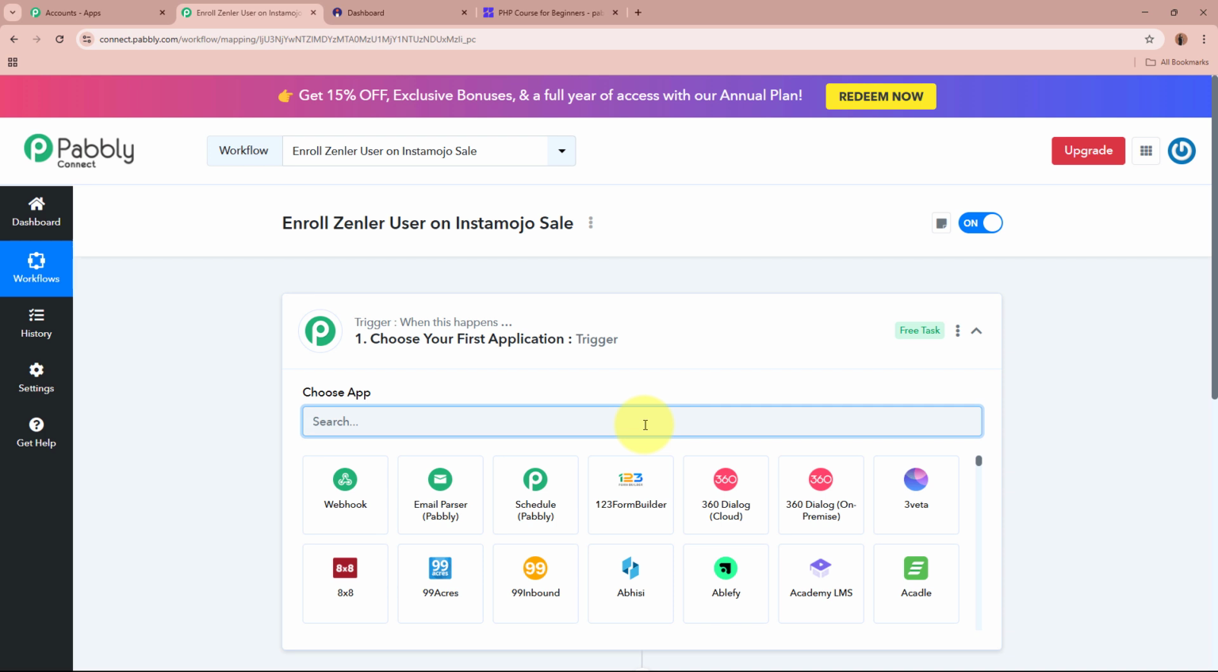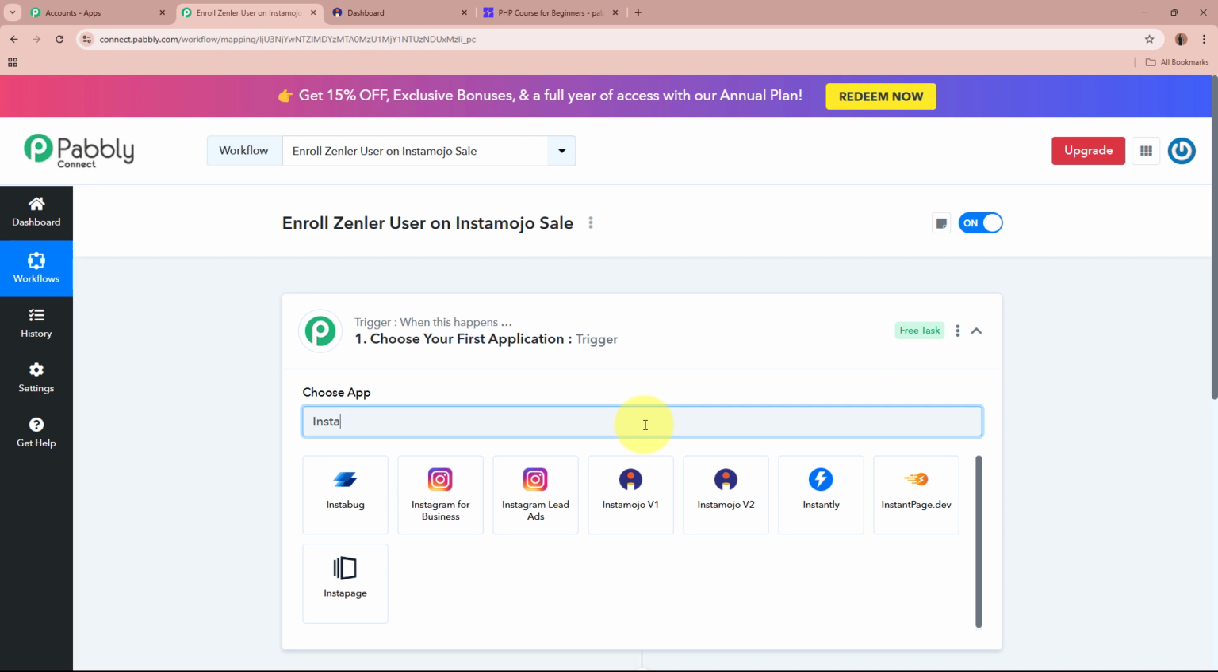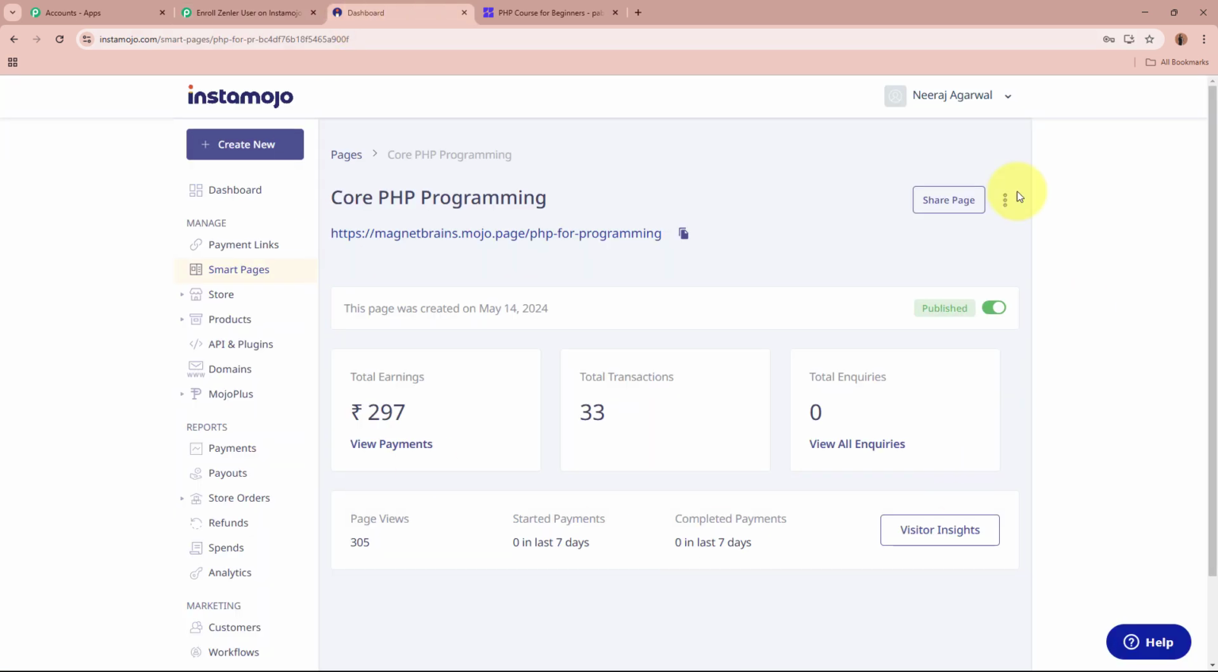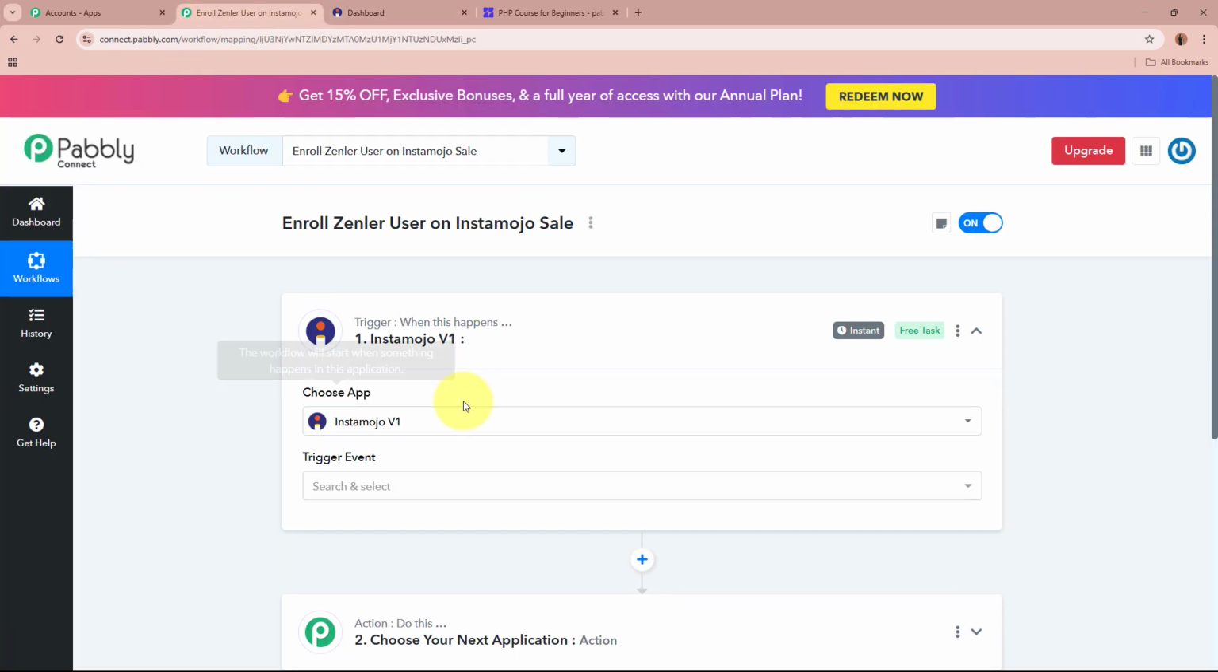And for the trigger application over here, I'm going to select Instamojo, as with the help of Instamojo, I'm collecting the payments from the students who are purchasing the online courses that I'm offering in my business. I want that as soon as a course is purchased by a student using Instamojo and they do the payment, the trigger over here should automatically capture the response of that.